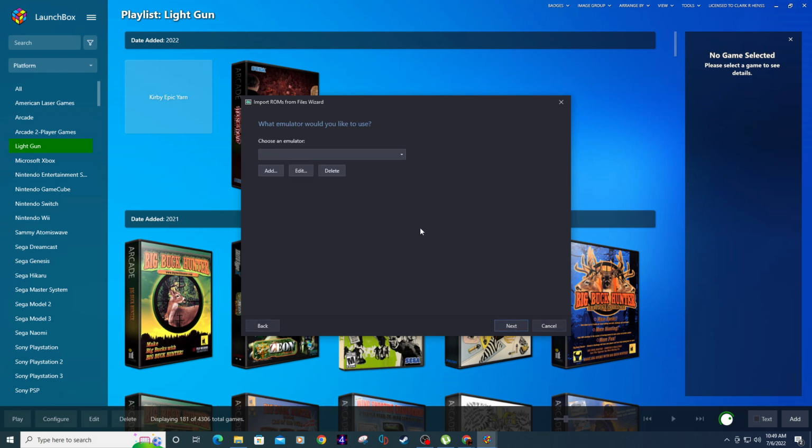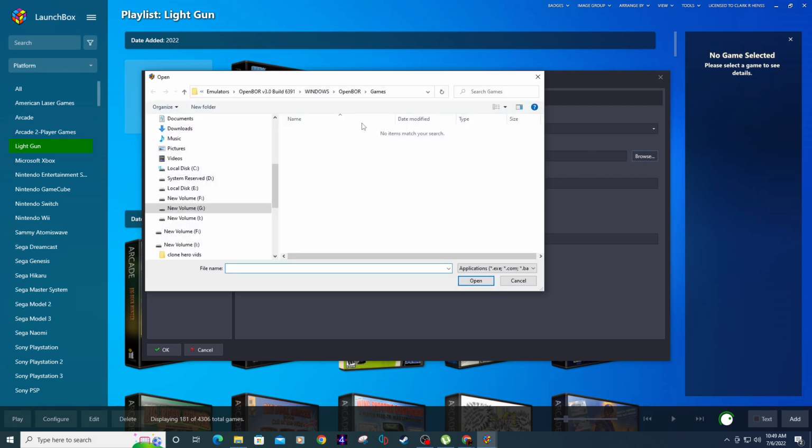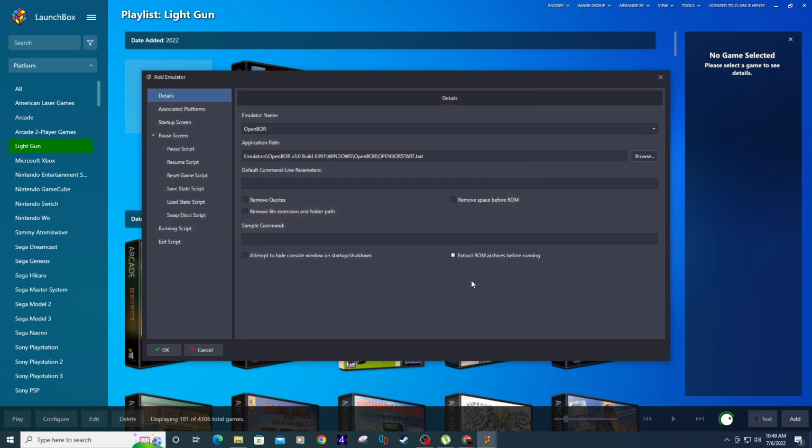Next, click Add under Choose Emulator. For emulator name, type OpenBOR. Click Browse next to the application path and then navigate to your OpenBORstart.bat file. Select and then click Open. Check the box next to Attempt to Hide Console window on startup/shutdown.